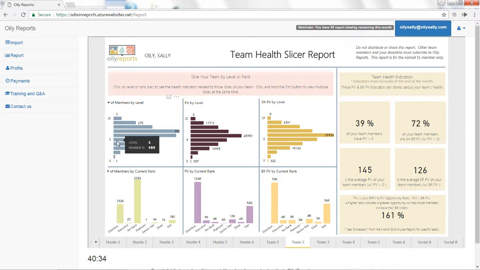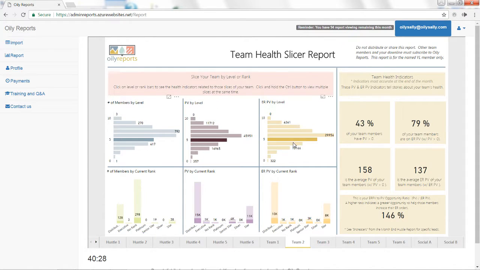I want to point out that you can click on any of these levels or ranks, and all the rest of the report will filter that as well. So if you clicked on your level 5, you can see in my level 5s, I've got 298 individuals that are no rank, 128 distributors. So you can start looking at these variables in different ways. Also, the indicators are updating. And if you wanted to look at multiple levels, you can press the control button and click on multiple levels to look at where all of those are appearing together as well.